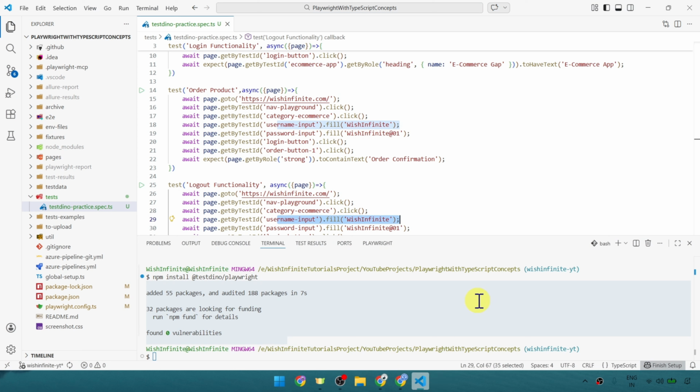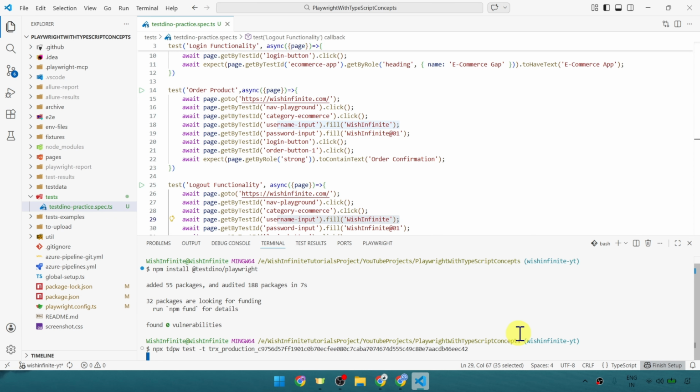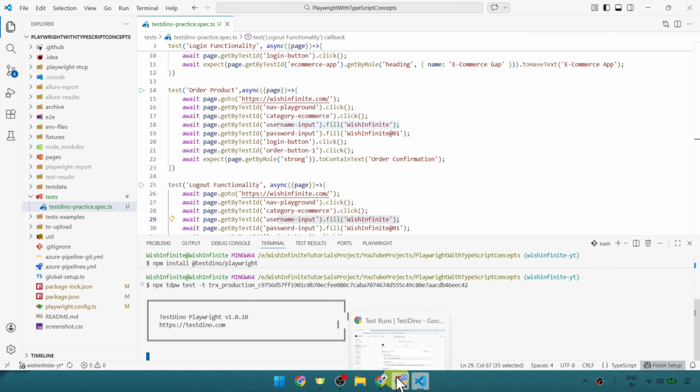Now let's go to VS Code and here let's provide this command npx tdpw test -t and API key. And now just hit enter. As soon as we hit enter, it will run this particular script because inside our test folder only one script is there. If you had multiple test scripts, all of them would get executed. So here hit enter for this command and let's go back to our TestDino dashboard.